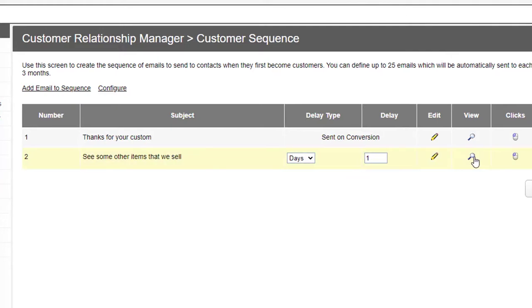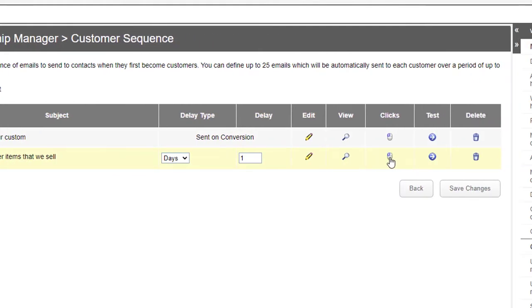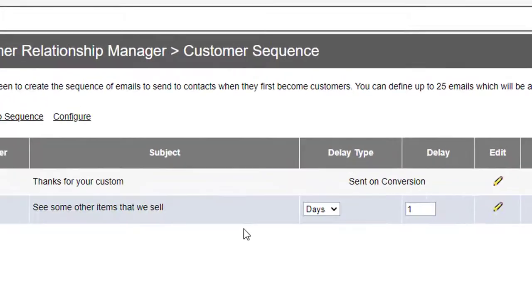You can see as well, you can view the email. The clicks icon lets you see how many times each hyperlink was clicked on in the email. Test lets you send a test email to yourself, so you can see what it's like. And of course, you can delete emails from the sequence. Edit lets you edit directly on the code, but often it's better just to delete it and add a new email from the email designer in reality, unless you're just making a tiny change.